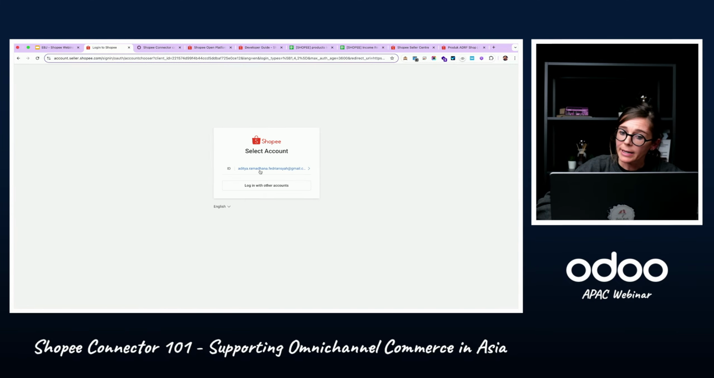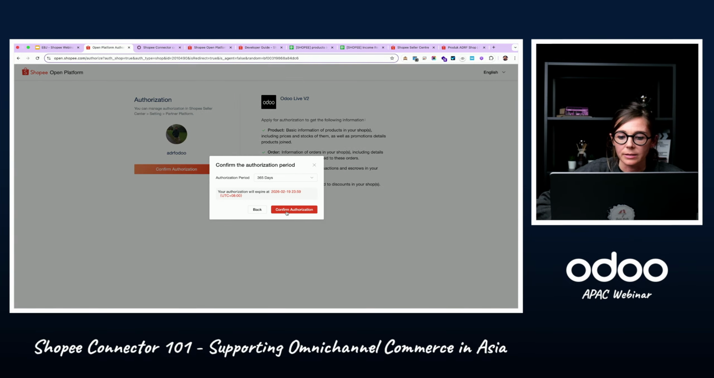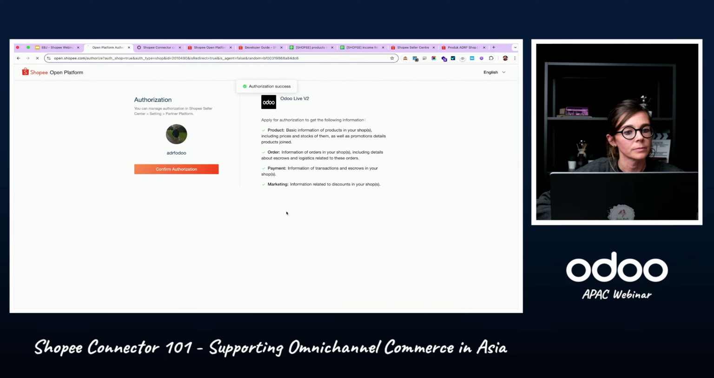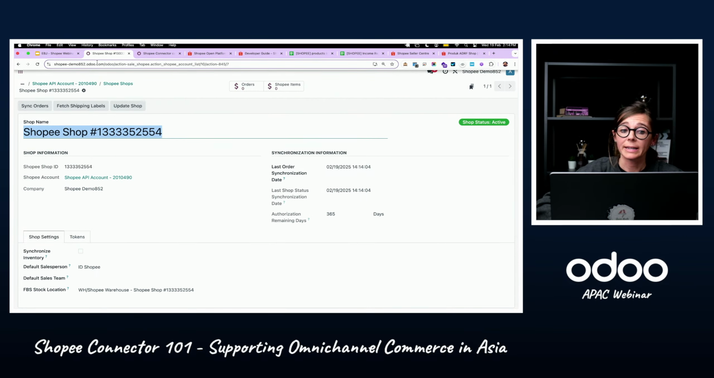Here, like I said, I have an Indonesia shop. It's already linked. If it was not linked, I could link another account if I had some. This is very important. You have a list of codes like ID, SG if it's Singapore, TW if it's Taiwan, and things like that. So here I'm selecting this one. I validate this synchronization. And voila, this is my shop. As you can see, I'm back in my database.